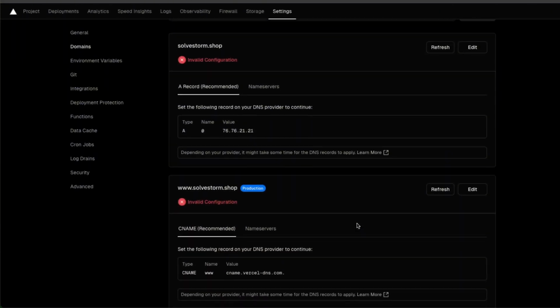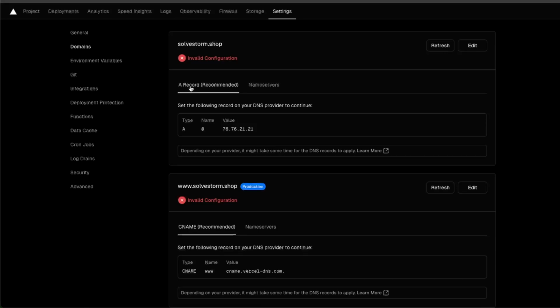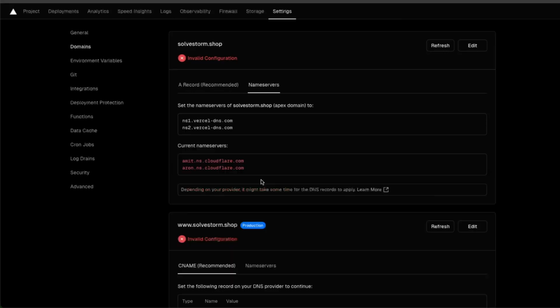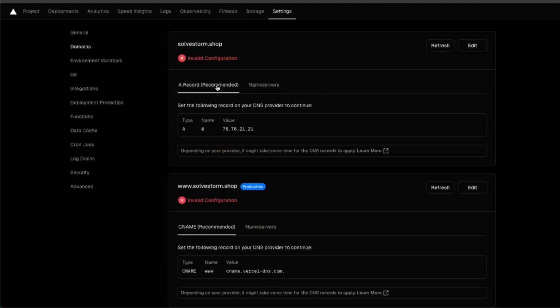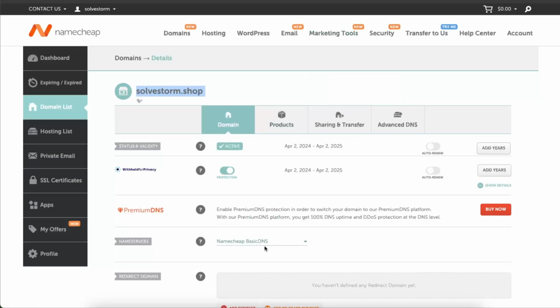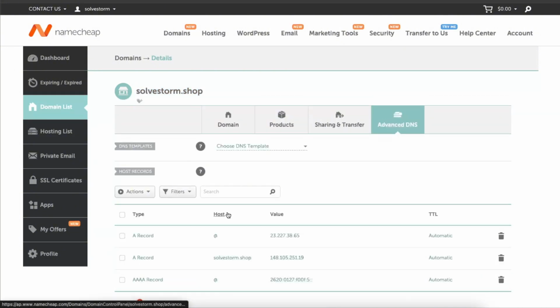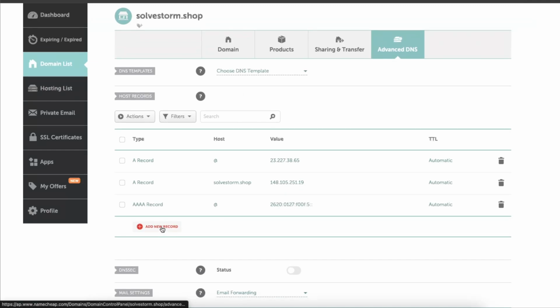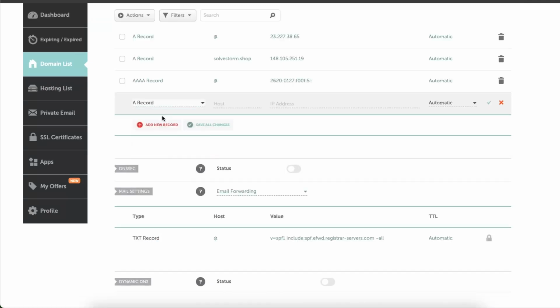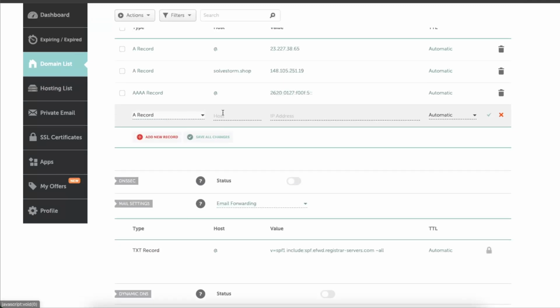Now what you will need to do, as you can see, is add an A record and a CNAME record. You can also just go ahead and change the name servers, but if they recommend to do this one, then do that. So to add A records, DNS records, first of all, your name server should be Namecheap, and then you're going to click Advanced DNS. And from here, you can go ahead and scroll down and you will see that you can add a new record.